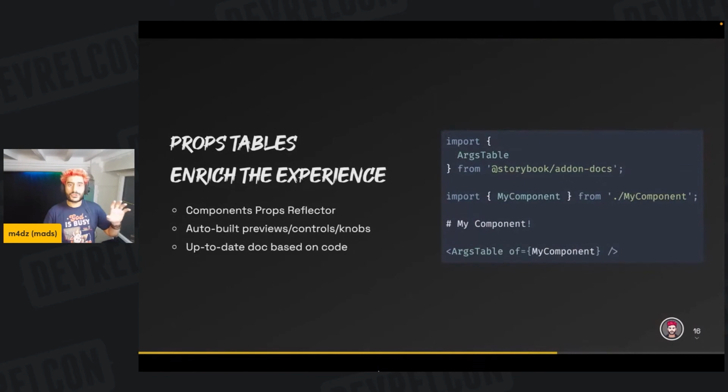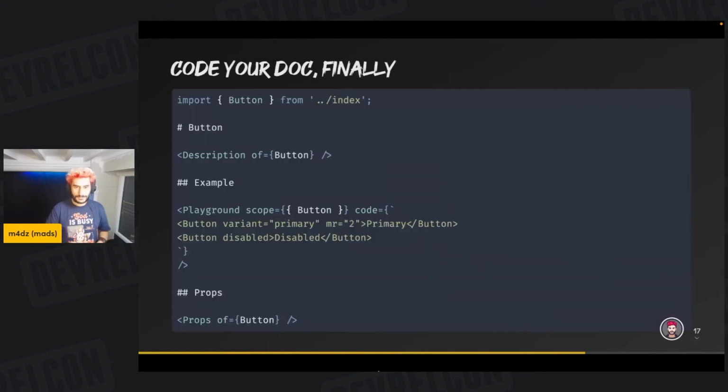You could also use props tables that reflect the content of your component to present the different variants and the different properties available on your component, allowing you to explain to your user and demonstrate how to use each property, how to play with them. So you could easily have a live example directly in your documentation.